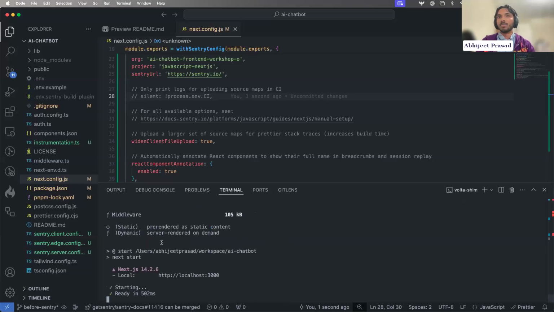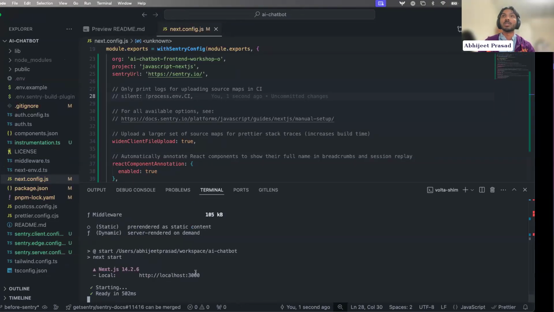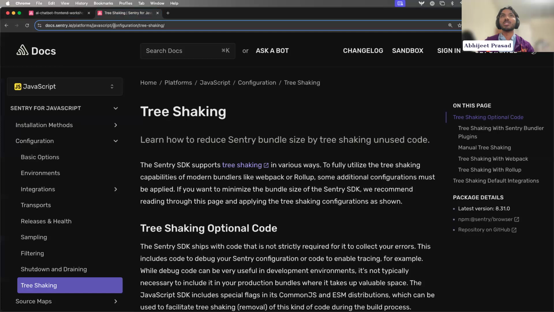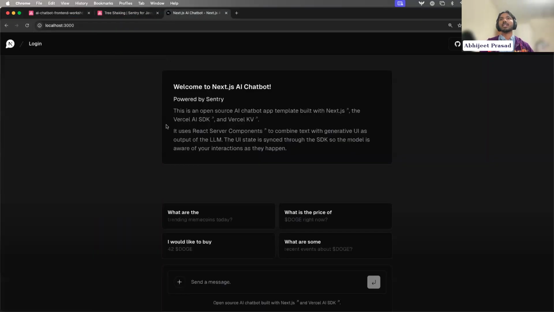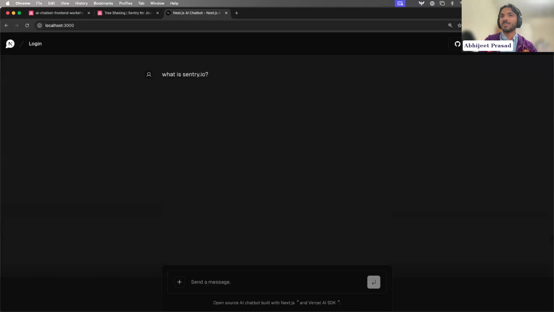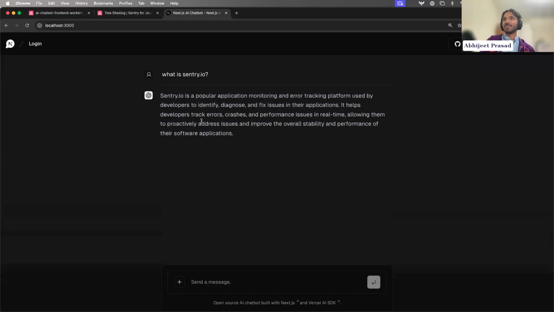Cool. So the build is pretty quick. You can see here it doesn't take that much time to upload to Sentry as well. And let's just go look at what localhost looks like. So you can see here that this is the Next.js chatbot. This is actually a built production app. I can say, what is Sentry.io? And it'll give us a really nice answer to that.